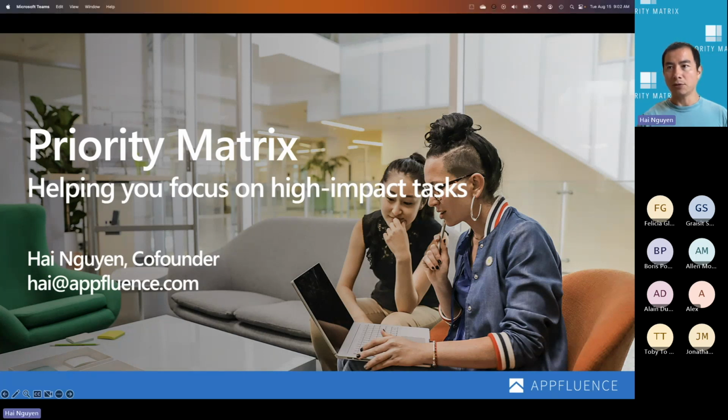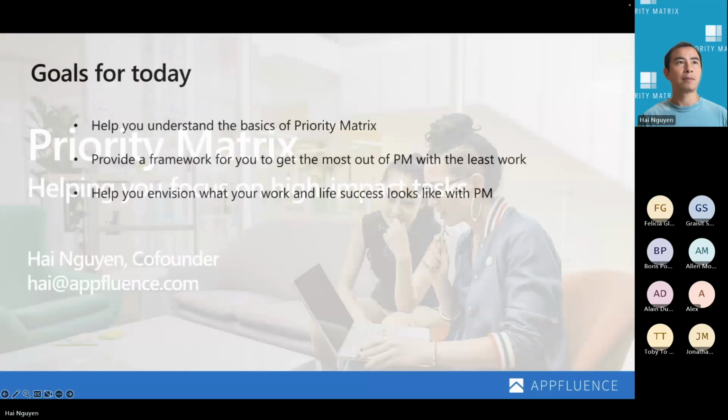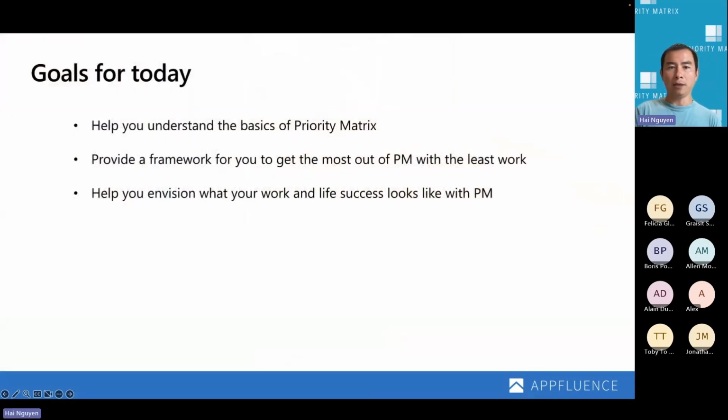So let me bring this over here. So the goals, again, are: one, help you understand the basics of Protomatrix. If you've used Protomatrix before, either on the web app or on the desktop app, we'll be focusing on the web app and the Teams and Outlook integrations, and then provide you a framework to get the most out of Protomatrix with the least work. I think that the 20-80 rule applies here. So hopefully you'll use 20% of the features in Protomatrix that'll give you 80% of the value. And then finally, help you envision what your work and life success would look like with Protomatrix implemented.